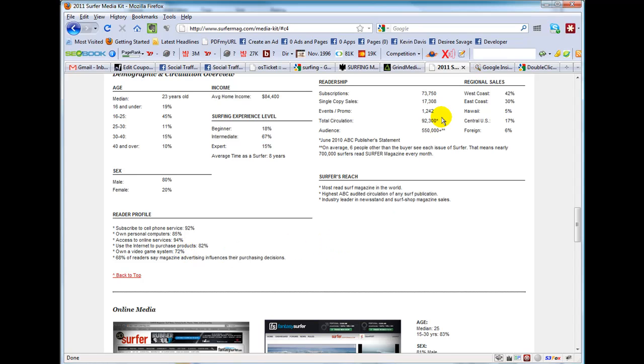And so that's it. That covers the three different resources I use for creating and researching the demographics for my ads for Facebook. So Google Insights, which is mentioned in the One Penny Clicks course, and then I also went into DoubleClick Ad Planner and Magazine Media Kits.